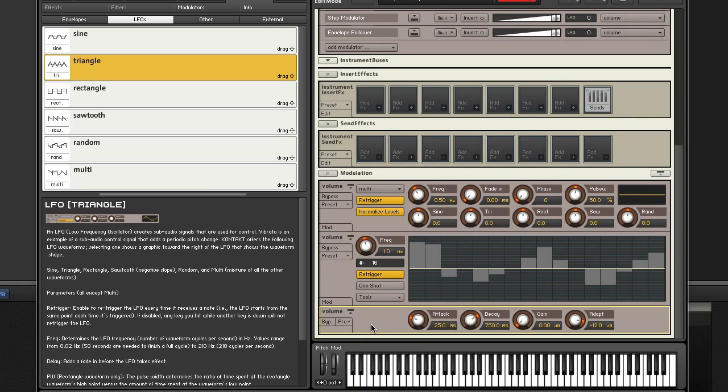Envelope follower. The envelope follower analyzes the amplitude of the currently played sample and generates a modulation signal from it, thereby replicating the dynamic envelope of the audio signal for your own use. In other words, whenever your audio signal gets louder, the modulation signal will rise accordingly. When it gets quieter, the modulation signal will fall. These are the available parameters.